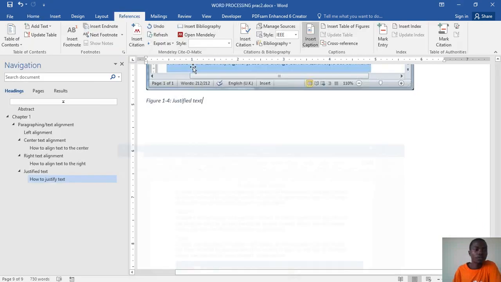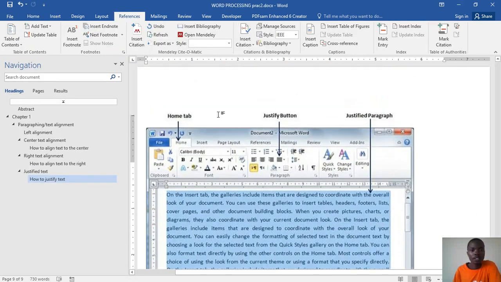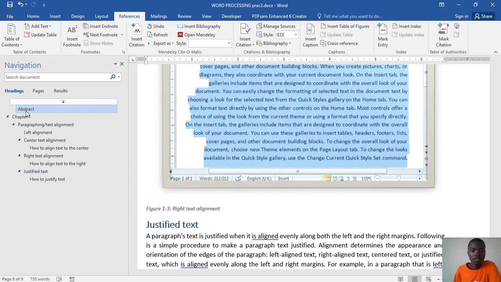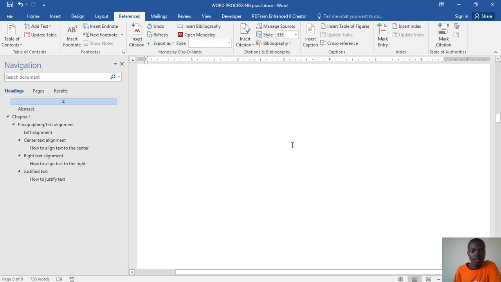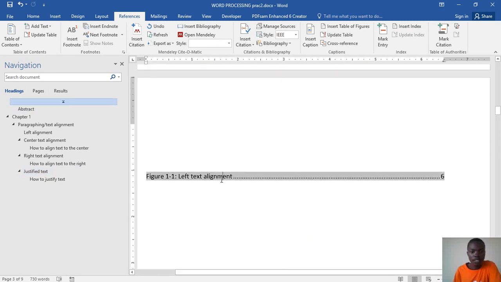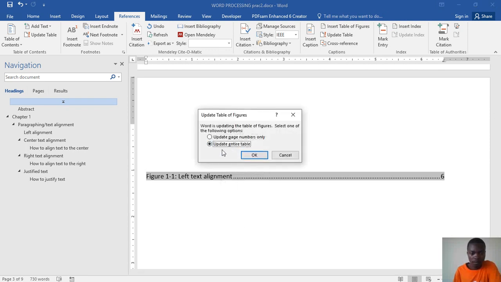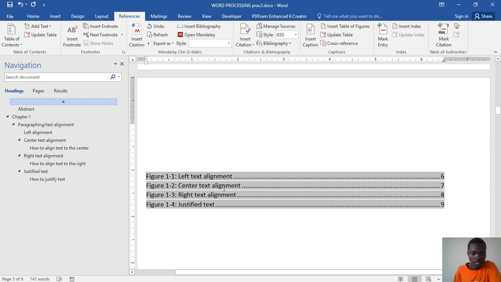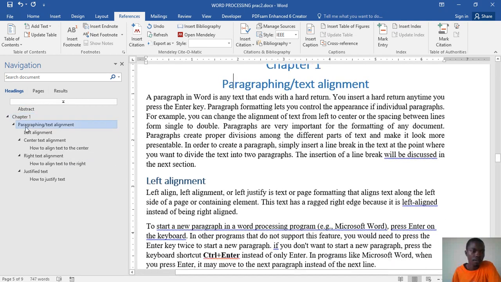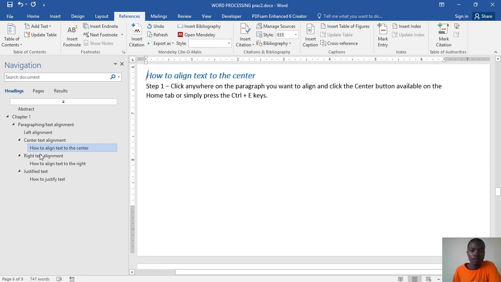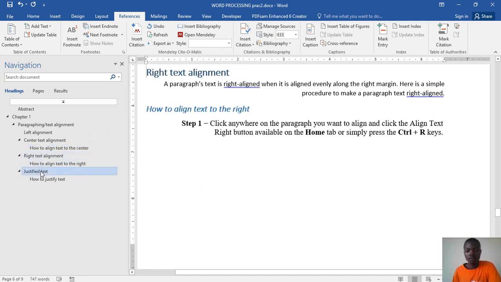But if we go back to the table of figures here, we can observe that we can right click and update the field, update the entire table. Okay, we now have these figures, you see. So these exist within chapter 1. You get what I'm saying? And here we can navigate. So this is the navigation pane.